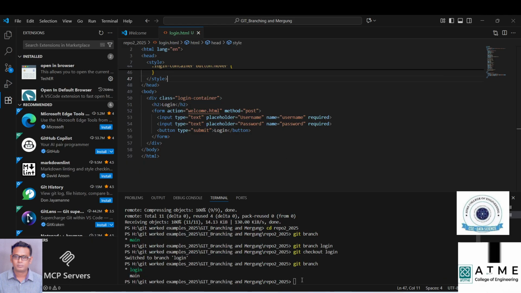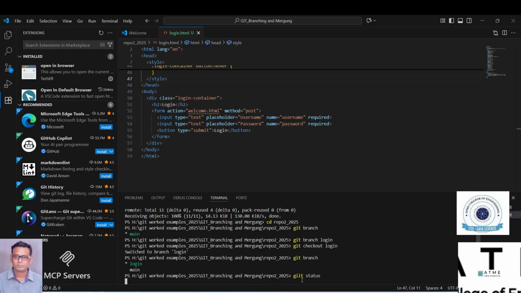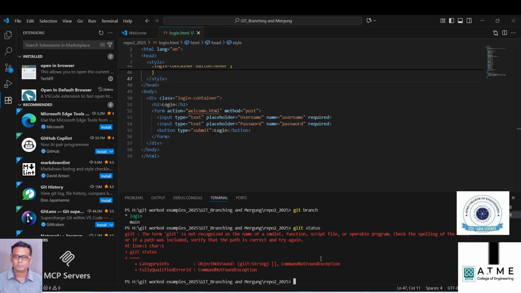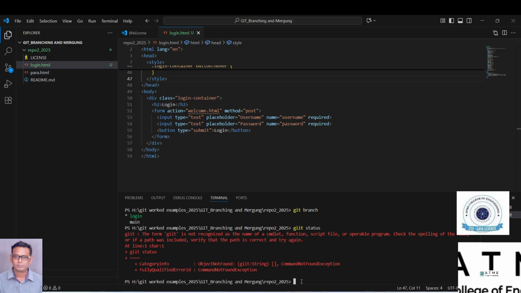You are done with the task of login page. Now you need to bring that. Before that, you have to type in git status to know the status of the file. Sorry, there may be a spelling mistake. Clear it. Remove this one. So, a little bit, git status.